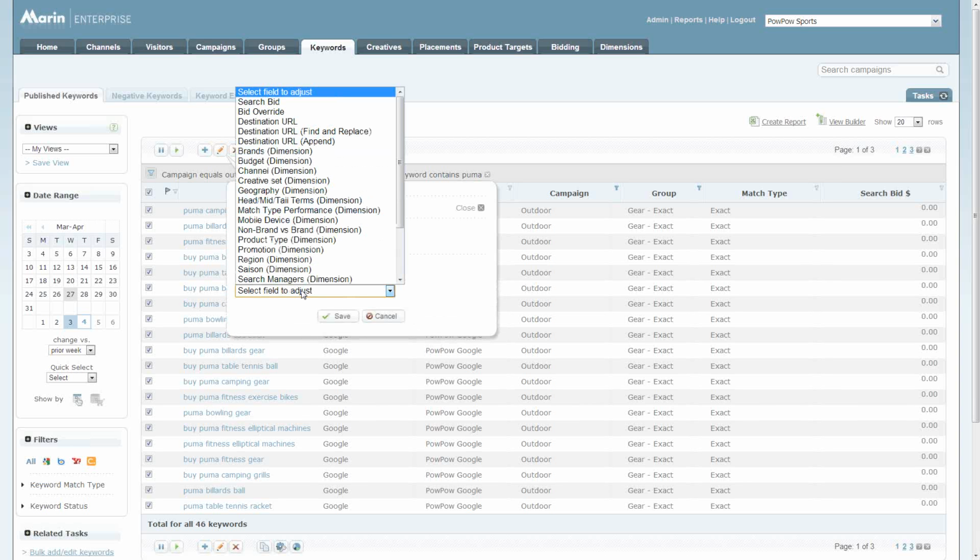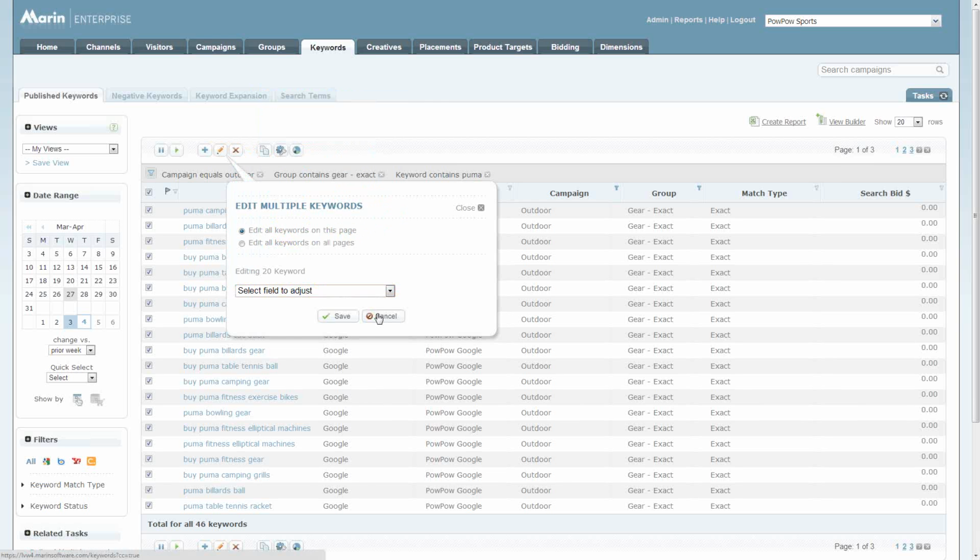So we'll go ahead and just go through quickly. There are a lot of options that can be done. You can do your destination URLs, your search bids, and then you can also tag any of your dimensions that you set up. So those are your keyword options.